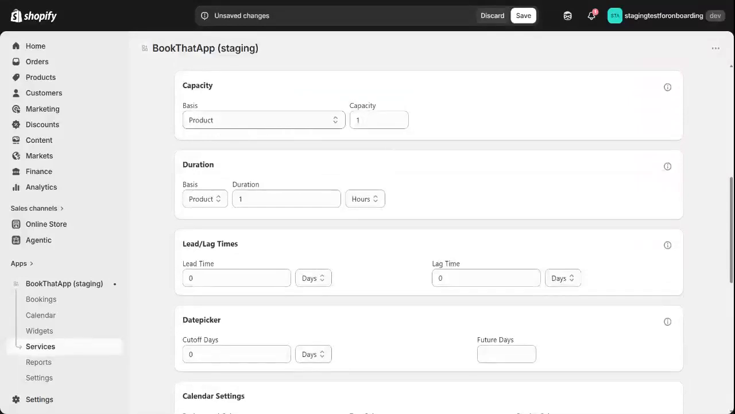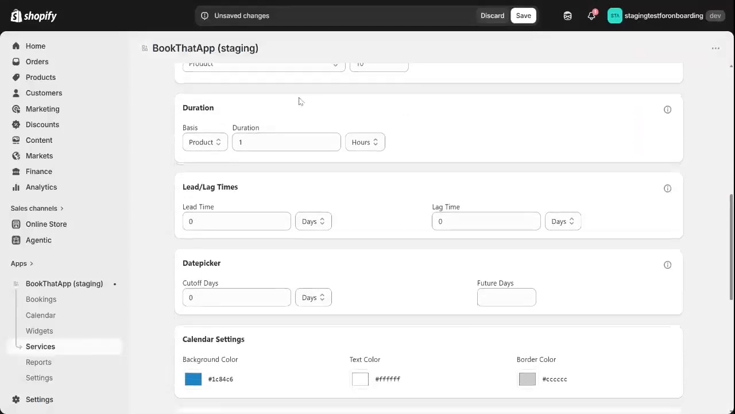Then the next setting is capacity. Capacity controls the number of bookings that can be received within any given time window. For this demo, I will set my capacity to 10. So that means I can take 10 customers within that specific window.